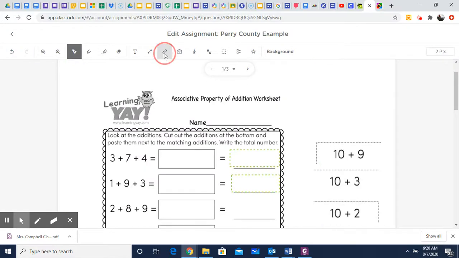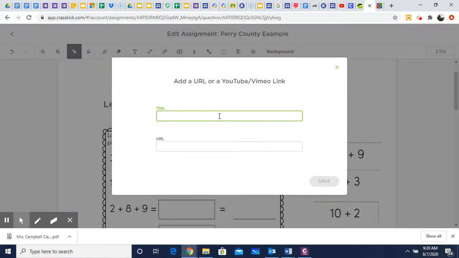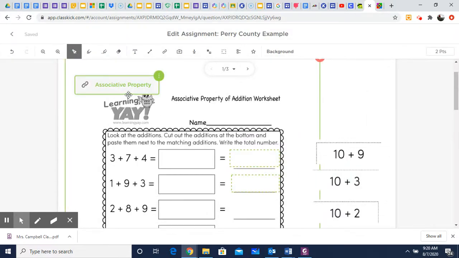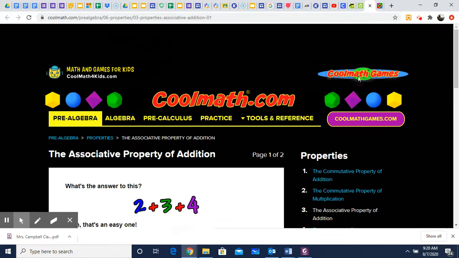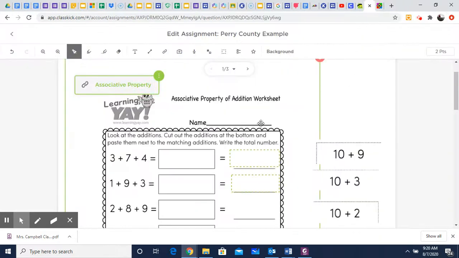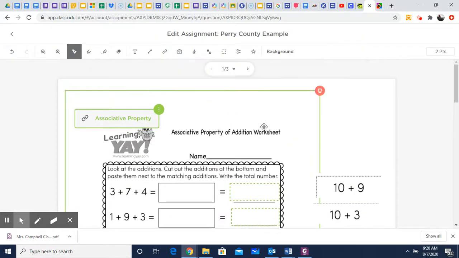I'm in the Classkick and I click on the link. I name it. And I paste in my link. Now they have a link that will take them directly to that website. And you can embed that right in there. And that's a good way.